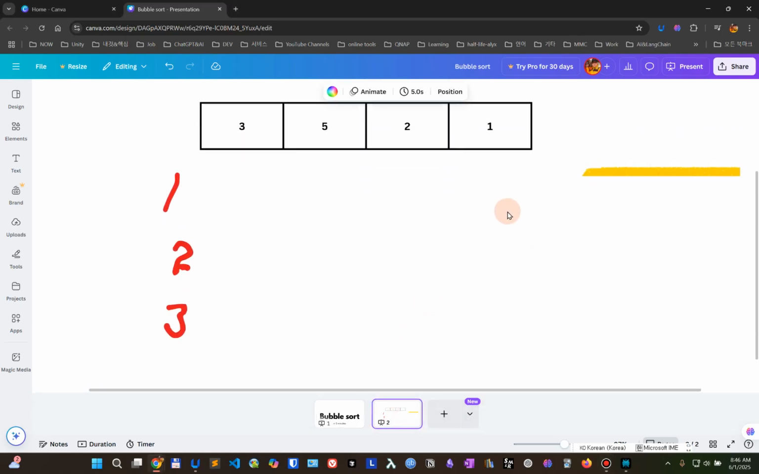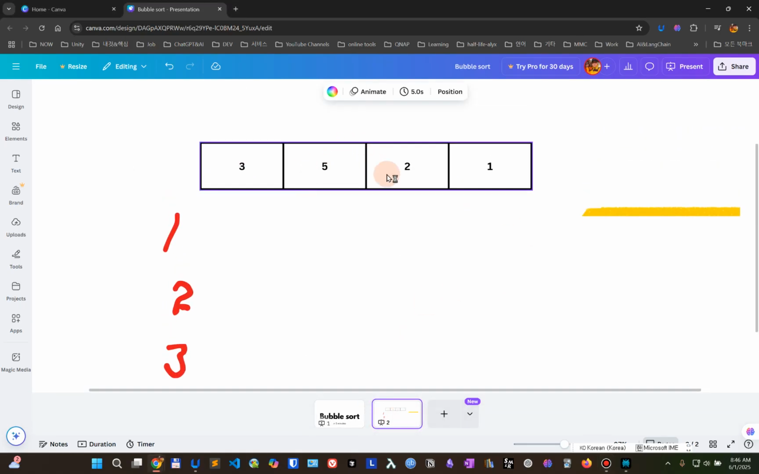So let's say we have this unsorted array: 3, 5, 2, and 1. We want to sort this array in ascending order.